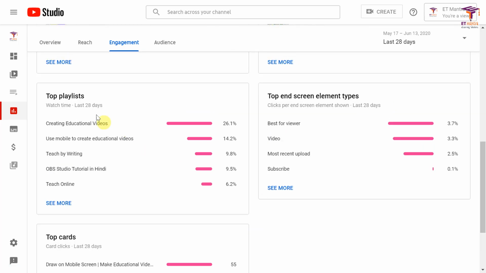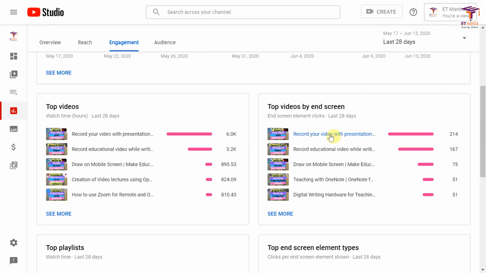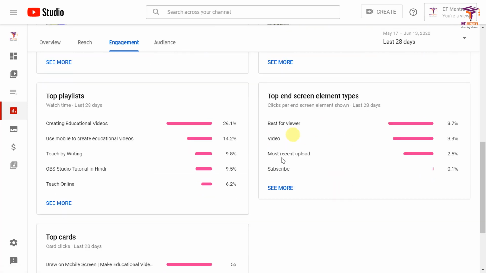So these are the top playlists in the past 28 days. These are the top end screen element types. See, on these videos, these element types are presented. So as you can see, best for viewers is highly clicked and subscribe is the least clicked one.